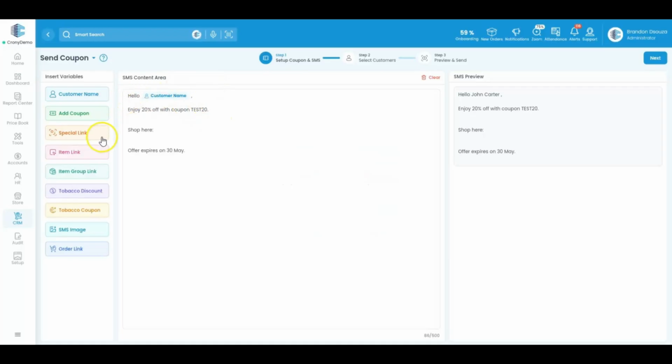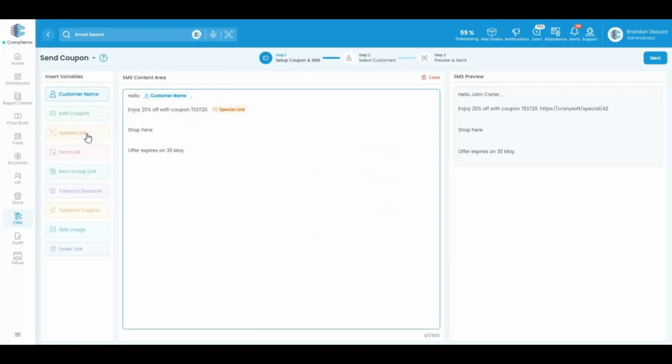Next is the special link. Special link is used for items and specials that are currently running. That could mean even items in your specials or mix and match. This is useful when you want to send customers a link to current store offers or active specials.